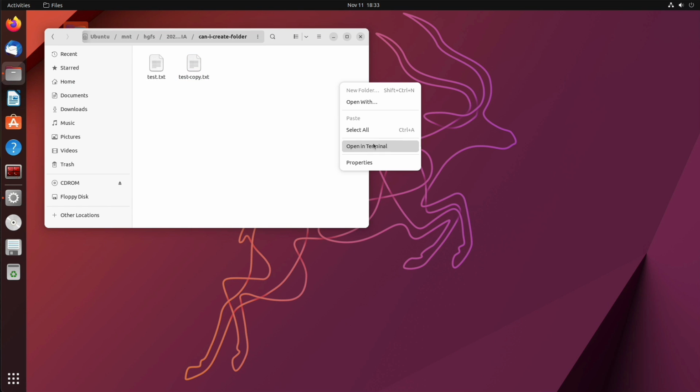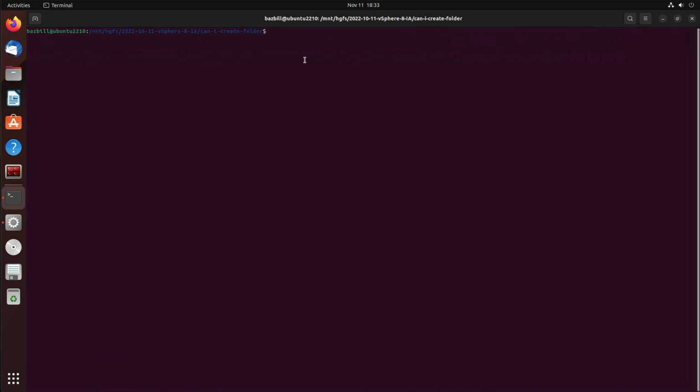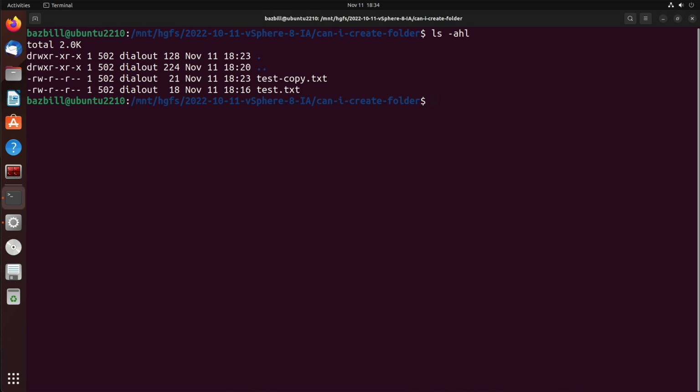Let's take a look from the console. We'll open up a terminal window there and check what directory we're in. All right, let's make this a little bit bigger so that we can actually see what's going on here. We can see that things are owned by user ID 502 and group dialout. And our local user is unable to modify any of the files or folders.